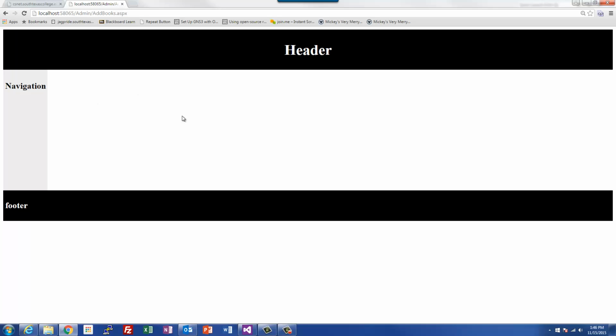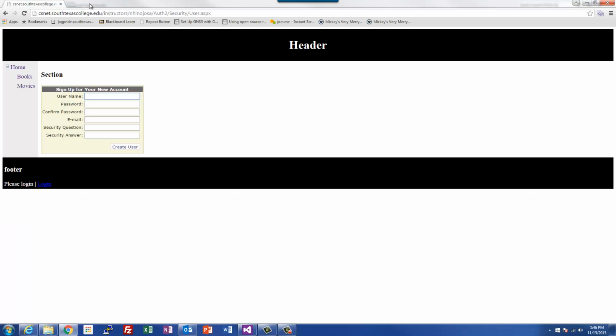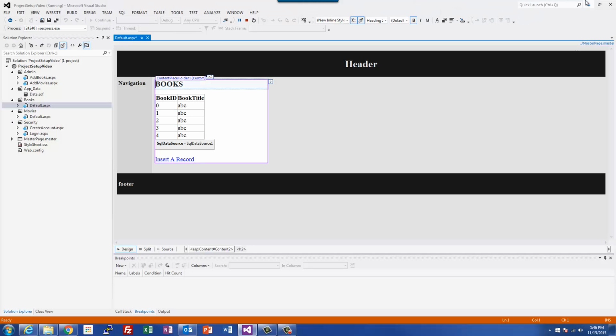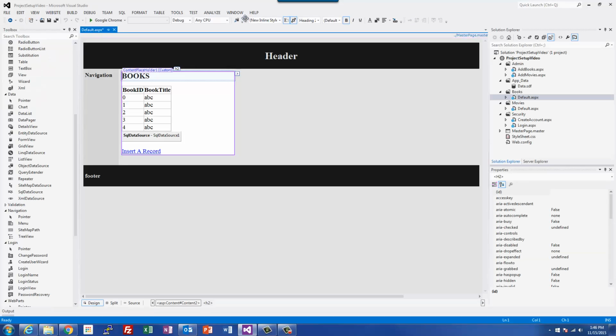And of course, once we create the form view, we'll have our navigation here on the side. So that'll help us get back to wherever we need to go. So it seems to be working good. So we can close that out, and then you can stop debugging. All right, so now we're gonna do the same thing for the movies page. So now go to movies default.